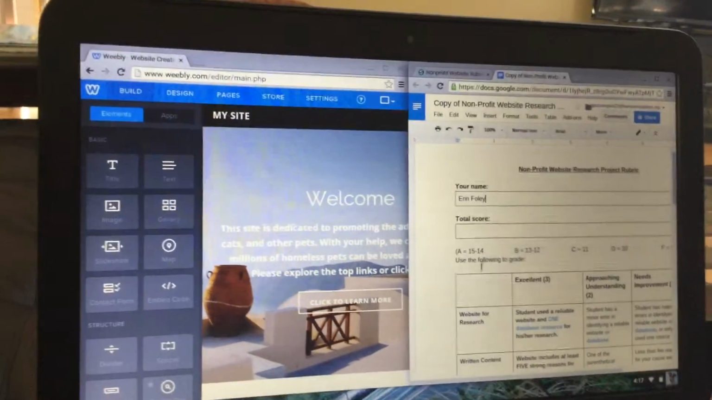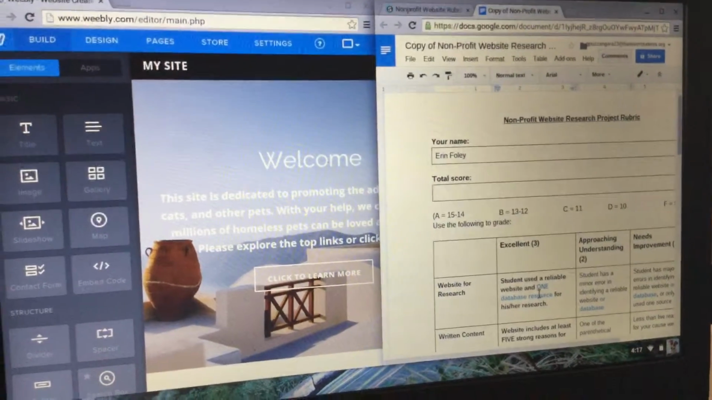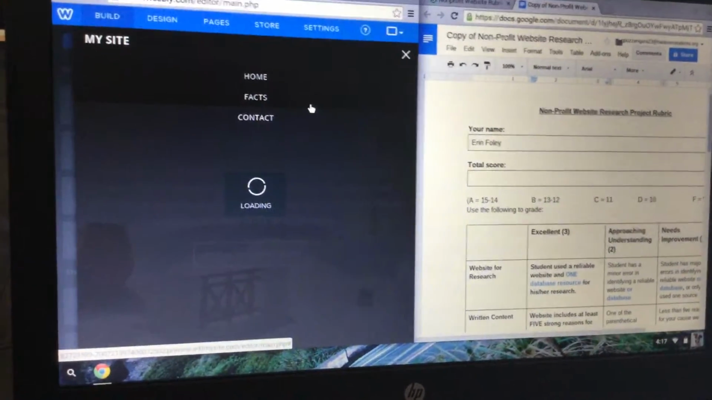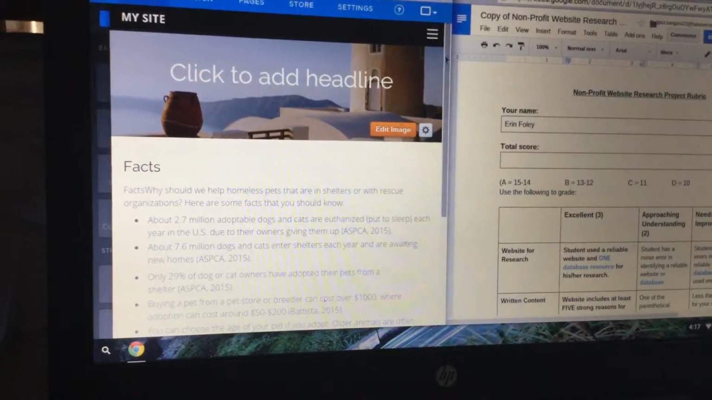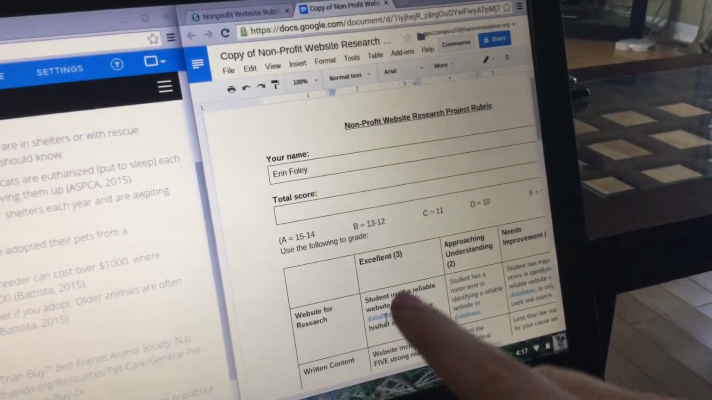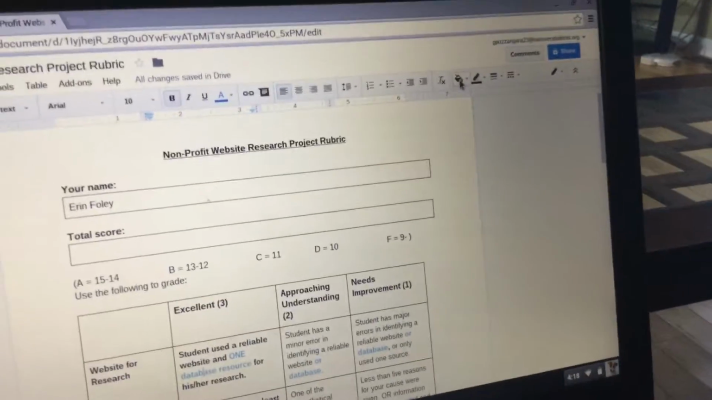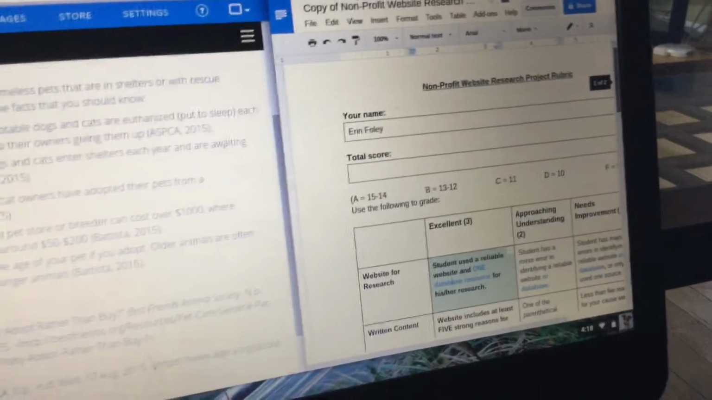And then you're going to start grading yourself on whether or not you used a website and a database resource. So basically, you would go over to, for example, the first part, to make sure you have a reliable website and one database resource. You should have that listed on your facts page. So if you have that, then click in the space for excellent. And then up at the top, you would click on the paint can and choose a color and color it in. Then you'll just continue to fill out the rubric.